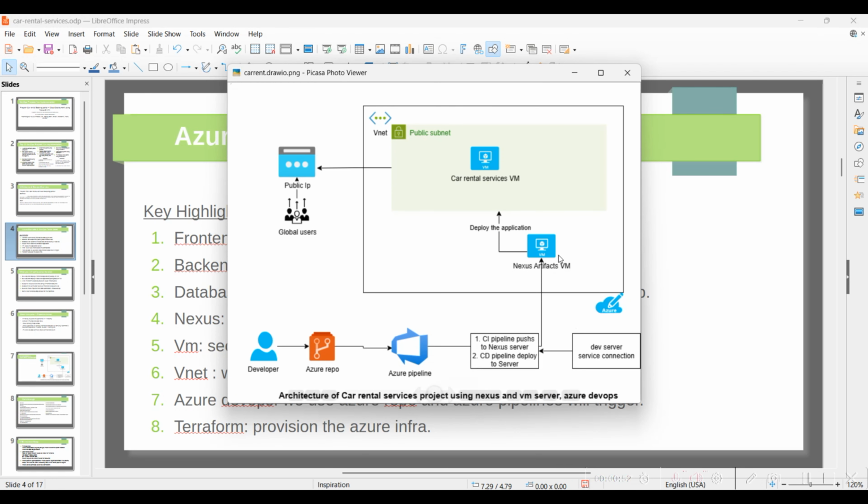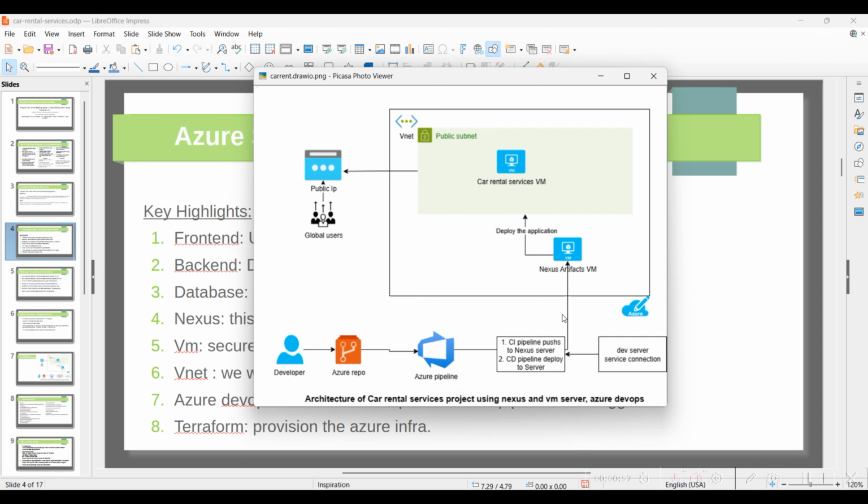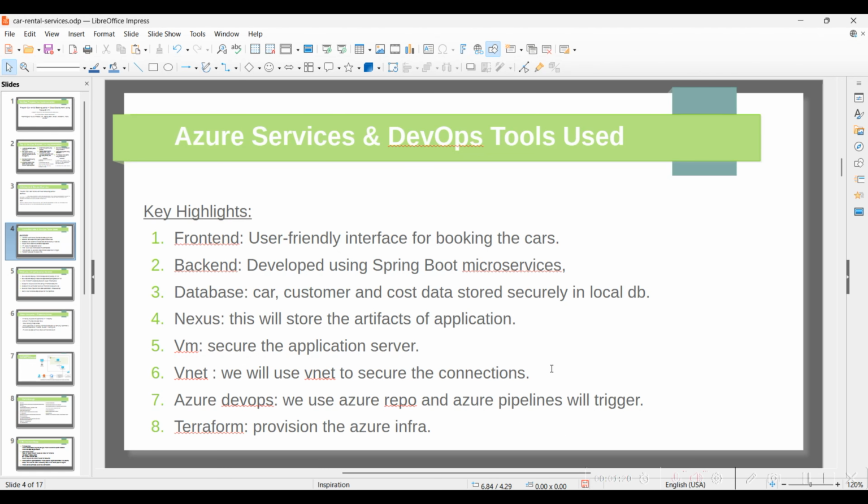Nexus will store the artifacts of your application. You install Nexus in a separate VM, where you build your application in Azure DevOps and push the artifact to the Nexus repository. With the help of CD pipelines, you will deploy this Nexus artifact to the corresponding VM. In our case, we are using a dev VM only. We will secure our VM with the help of a VNet and open only specific ports. We are using Nginx as a server.